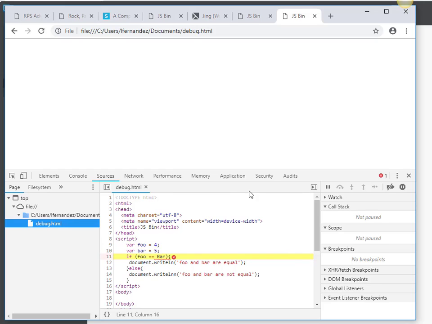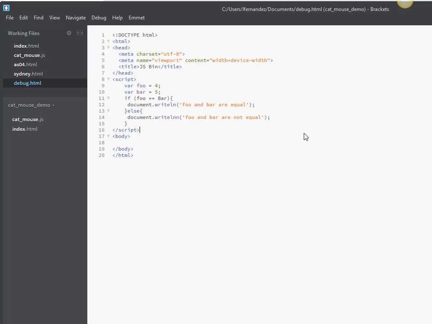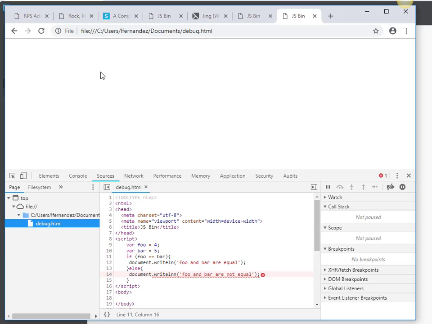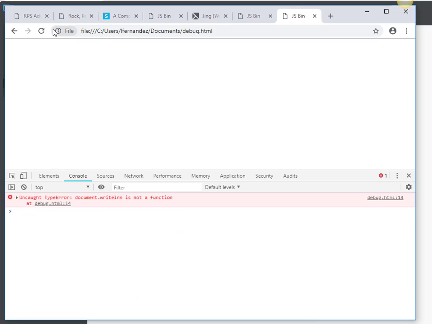So if we change that in our code and make this bar, now we can run the program again, and now we get a different error right here. Now, as you can see, it's actually very critical to look for these types of errors in your console, because one error may lead to another error, and until you get rid of all of them, the program's not going to run. So here we have document write line.